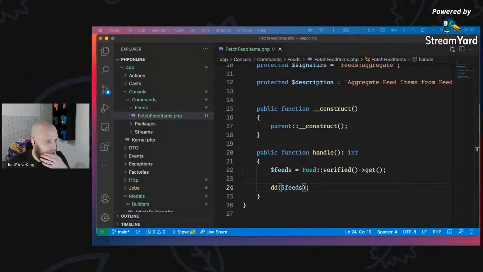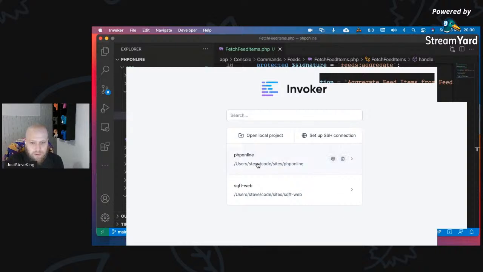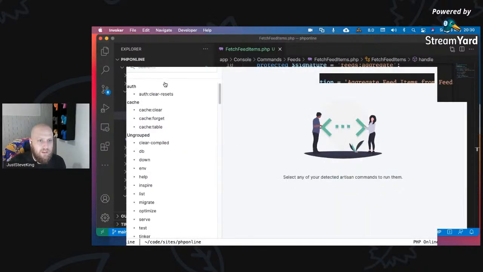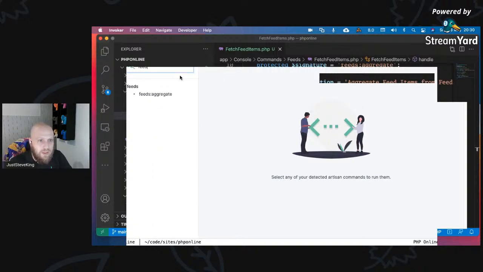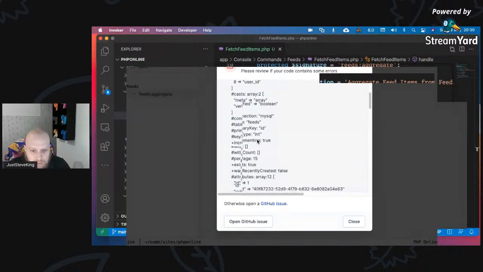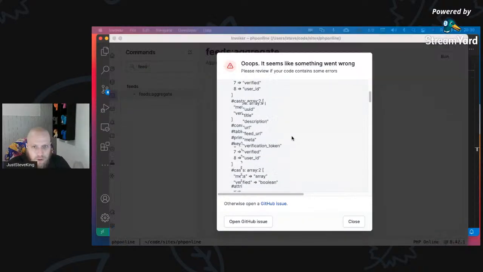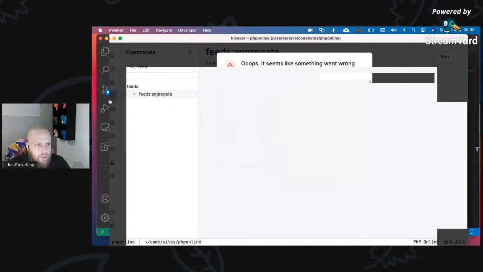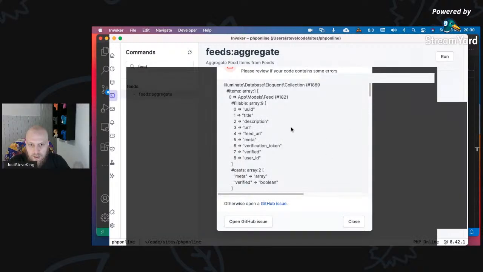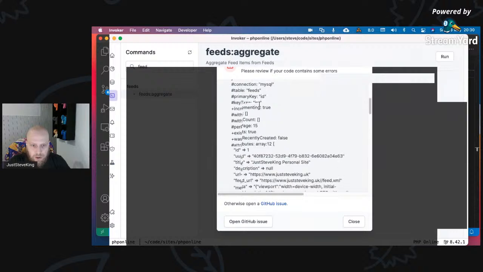To make this nice and quick and easy, I'm just going to pull up Invoker because I love using Invoker. It makes life so much easier. So here it is. So our commands. So we can go down to feed, aggregate, run. Right, we've got our feeds. This is the output. Close that again. So over here, we have got our little commands which we can run. Here's a feeds aggregate, which I'm just creating. Aggregate feed items for feeds. Run that. It's bringing me back an eloquent collection.